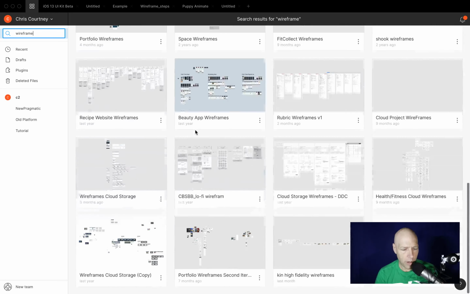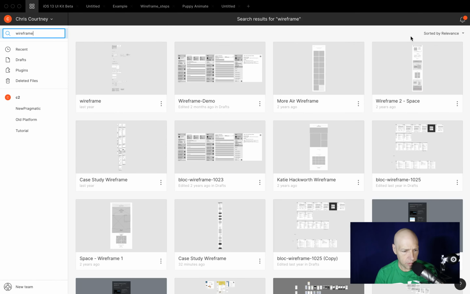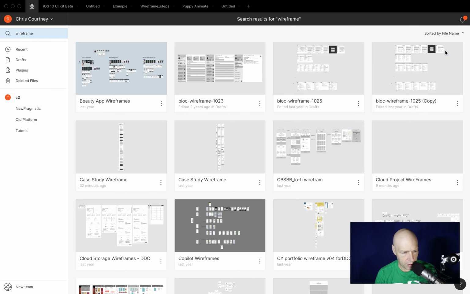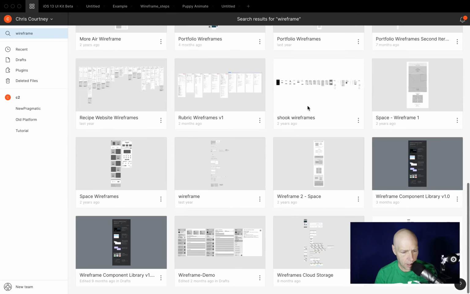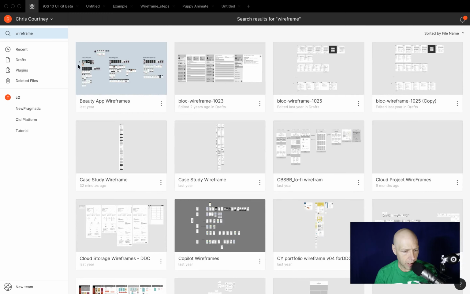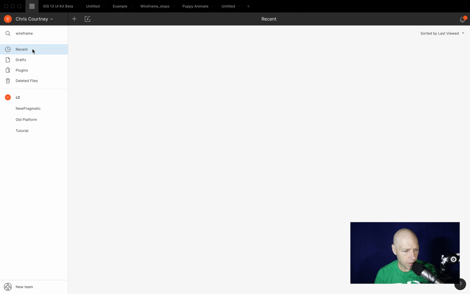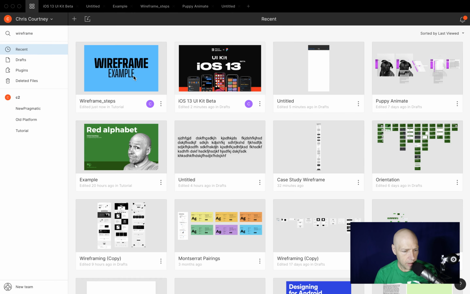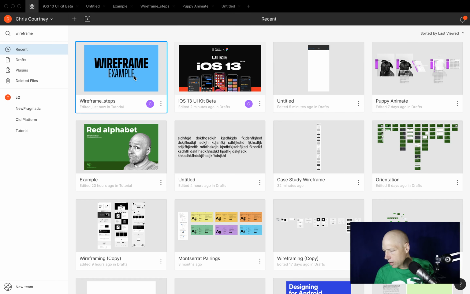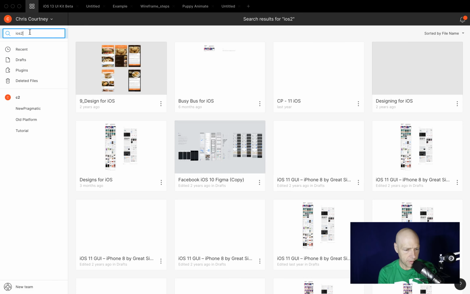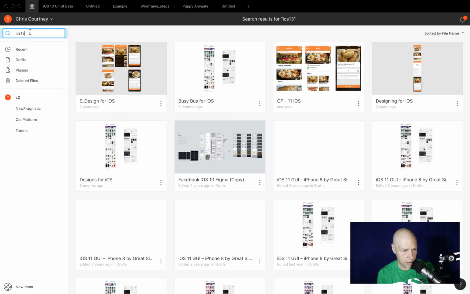So here's a lot of wireframes, sorted by relevance. I want to literally sort by file name. I am curious why, since I've got a lot of wireframes here, this wouldn't show up under a straight search. iOS 13.